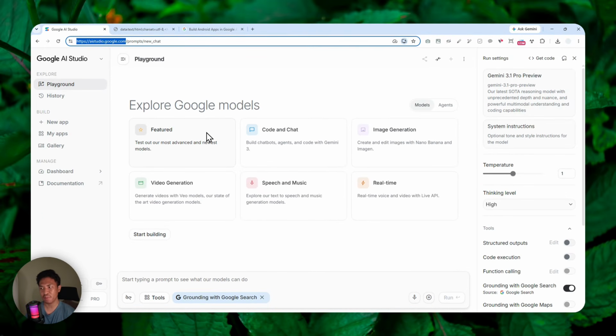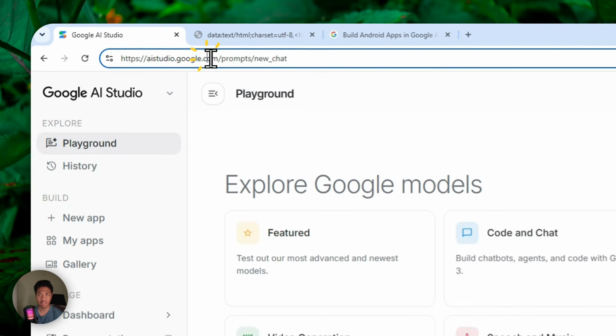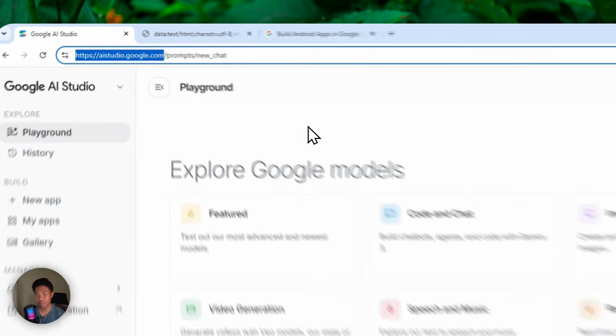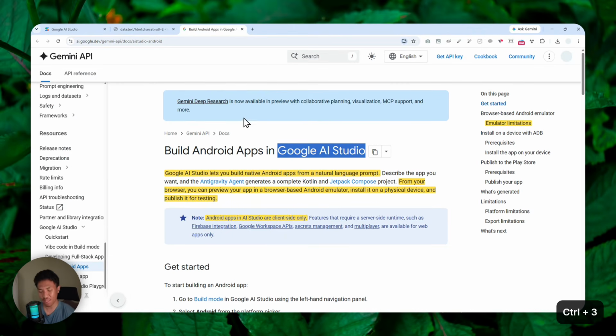And also when it comes to testing or previewing the app, you will see the app being emulated in some server somewhere, so you can get the preview, and that's actually really nice. You don't have to install anything on your computer. As long as you can access the Google AI Studio website, you can start building your first simple Android app.